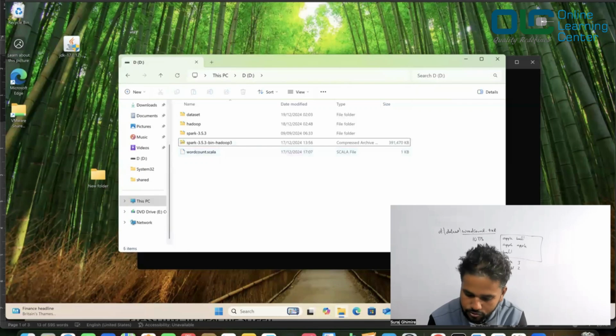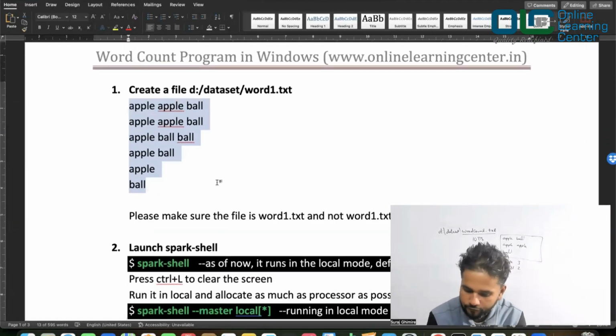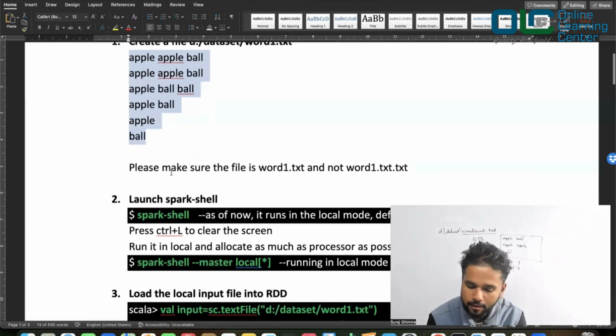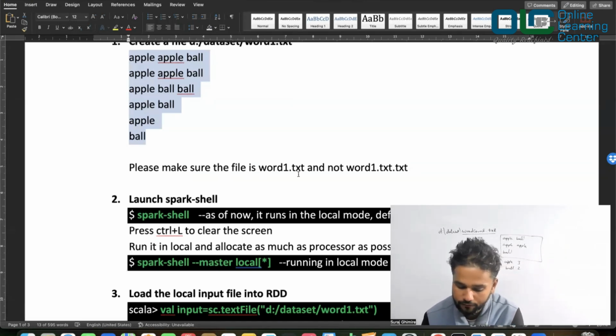Okay, now let's go back to our notes. So the first thing that we have done is created our file. As I've said, please make sure the file is word1.txt and not word1.txt.txt. Okay, take care of this.